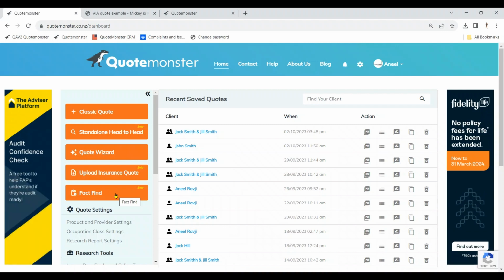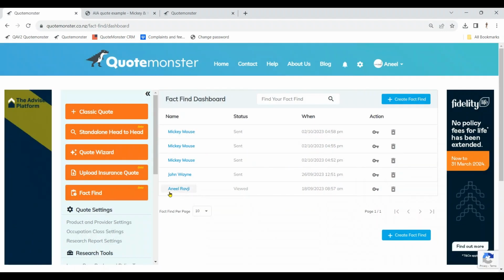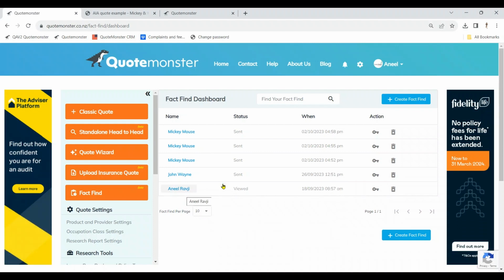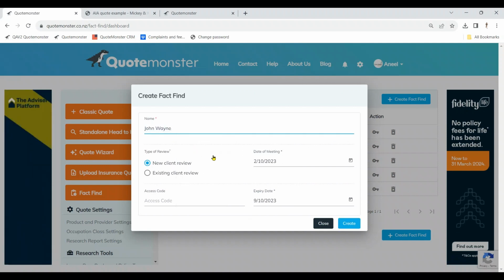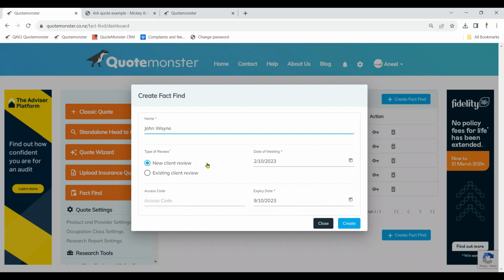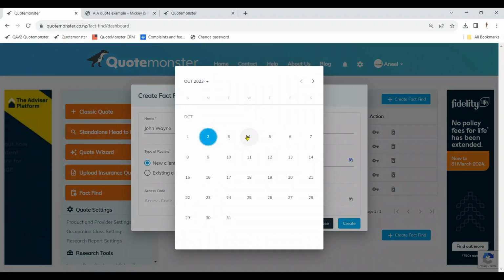Firstly, we click on the fact find button, and here we have a list of clients that I've sent the fact find link to. But if I want to create a new fact find link, I click on that button. I enter the name of the client. I indicate the type of review, if it's a new client review or if it's an existing client review. It defaults to today's date as the date of the meeting, but of course I can change that date.